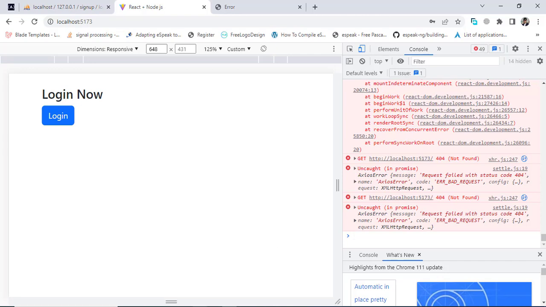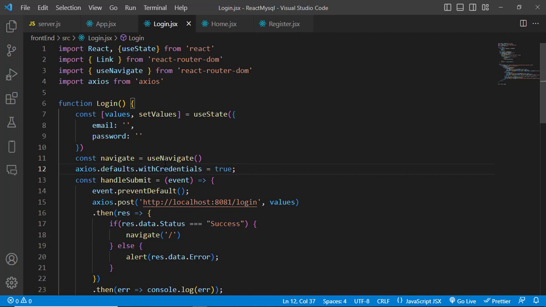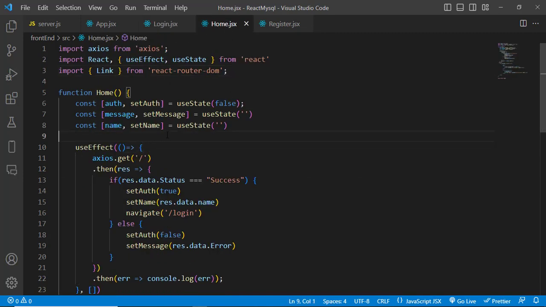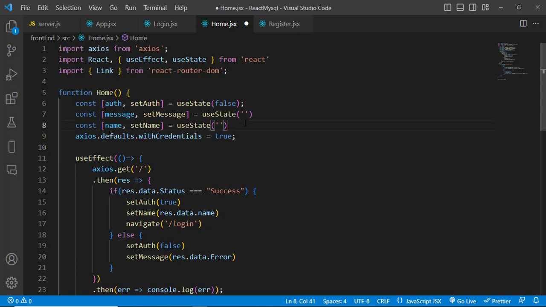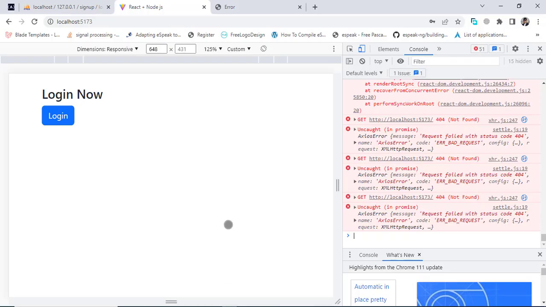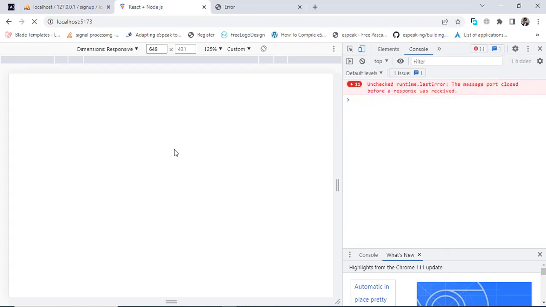Let's write something as we wrote in the login. We should copy this and write it in the home page also. Yeah, write it and also import. Axios is imported, I think. Yes. Okay, let's check it now. So let's refresh our page. What do we get in the result?